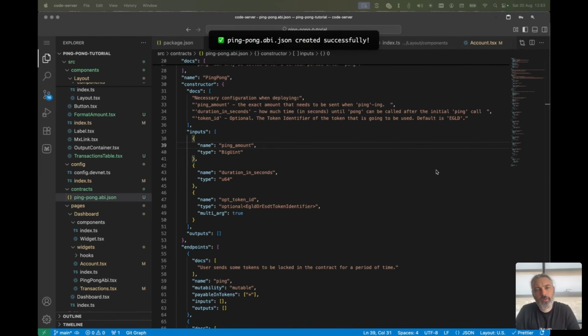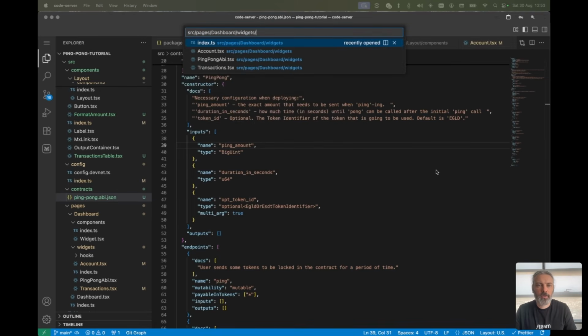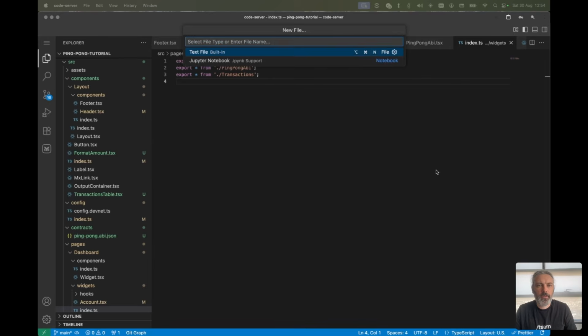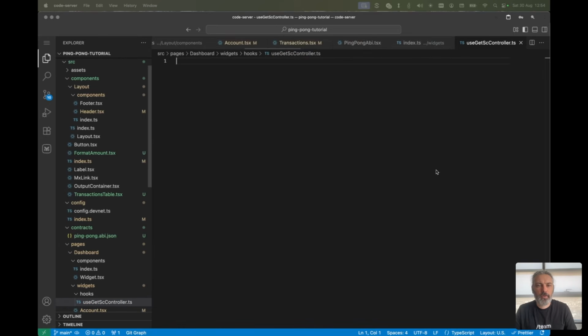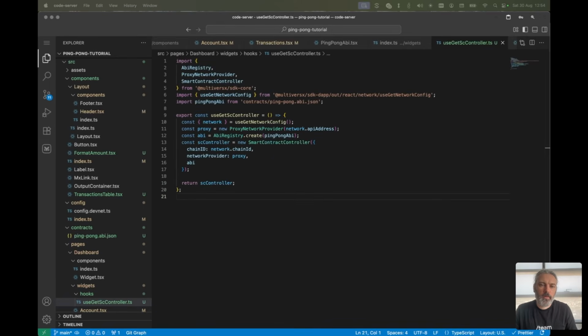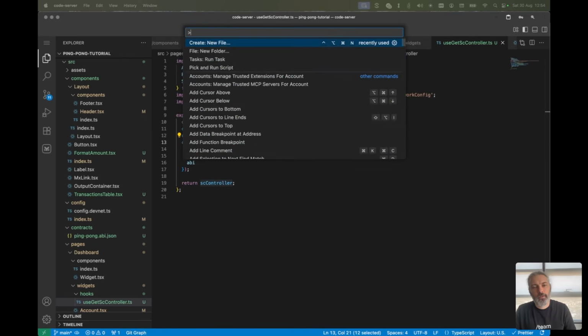And for this, we need to create some hooks that will query the contract, and we need some helpers for these hooks. So inside the widgets folder, we'll create a hooks folder, and inside this hooks folder, we'll first create the use get SC controller hook. Now this hook gets the network from sdk-dApp, and then the reference is the ABI, and creates an SC controller that we will later use.